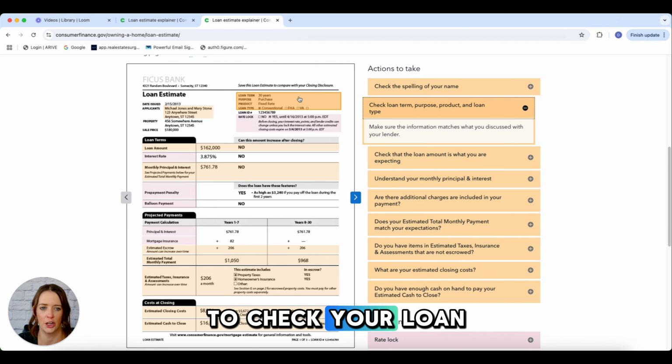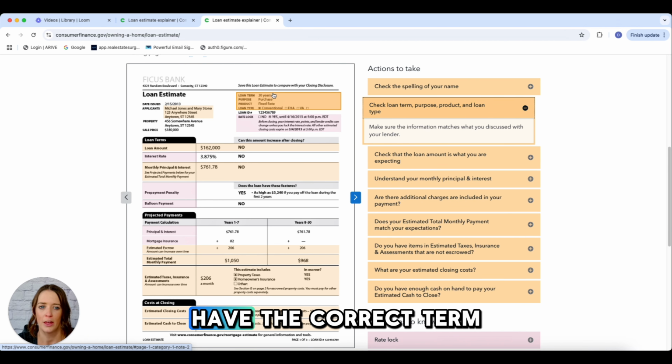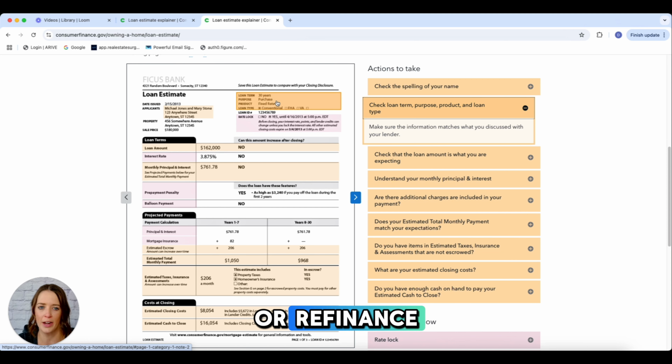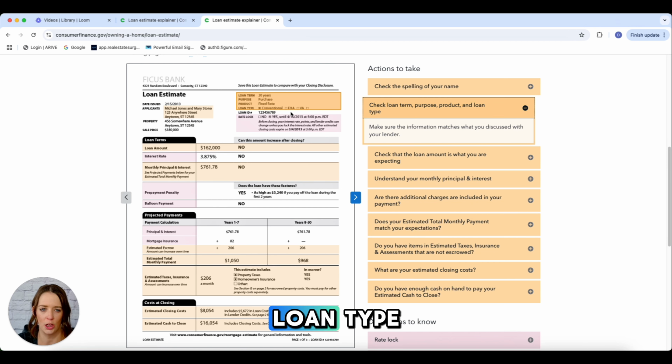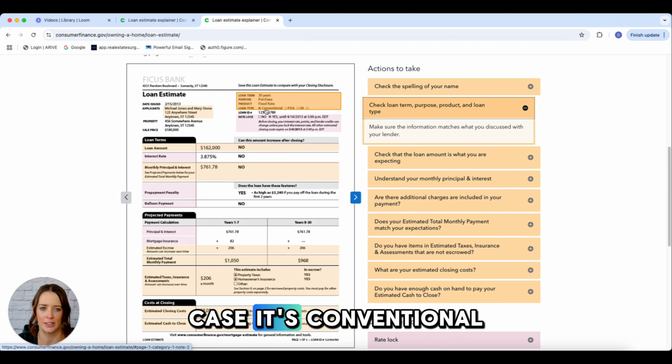Second box, you want to check your loan term. Make sure that you have the correct term that you want, and this will list whether it's a purchase or refinance. It'll tell you whether it's a fixed rate or an adjustable rate, which is really important to know, as well as your loan type, whether it's conventional, FHA, VA, or a non-QM loan. In this case, it's conventional.